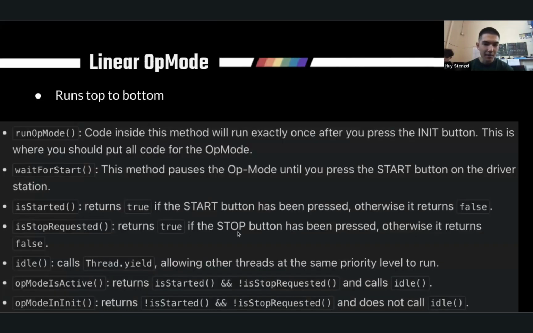Okay, so run op mode runs exactly one time on init. So once you press the init button, it would run. And this is where you should put all of your initializing. Wait for start happens one time when you press the start button. So init runs run op mode, and then start is when it goes past wait for start.